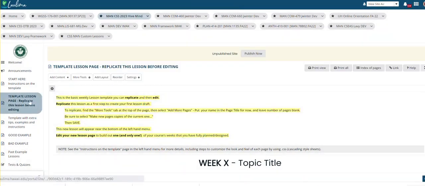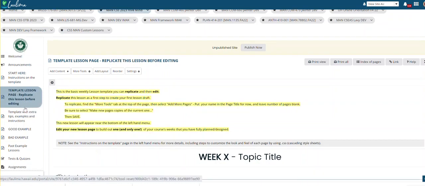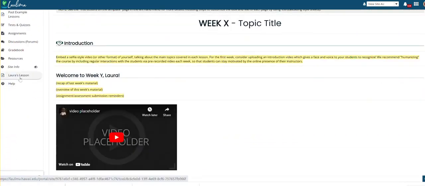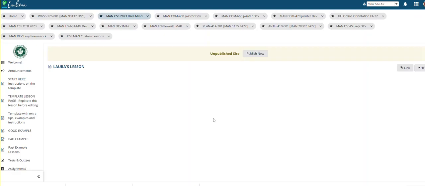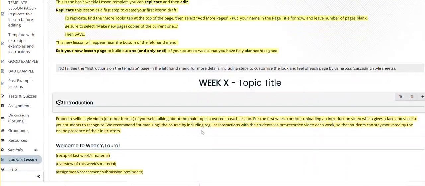Okay, so it finished replicating. It just kind of flashed on the screen. And then it puts the lesson that you replicate and copy the template into down at the bottom. So down at the bottom is my lesson, and inside of it is the template. So it's all ready to go.